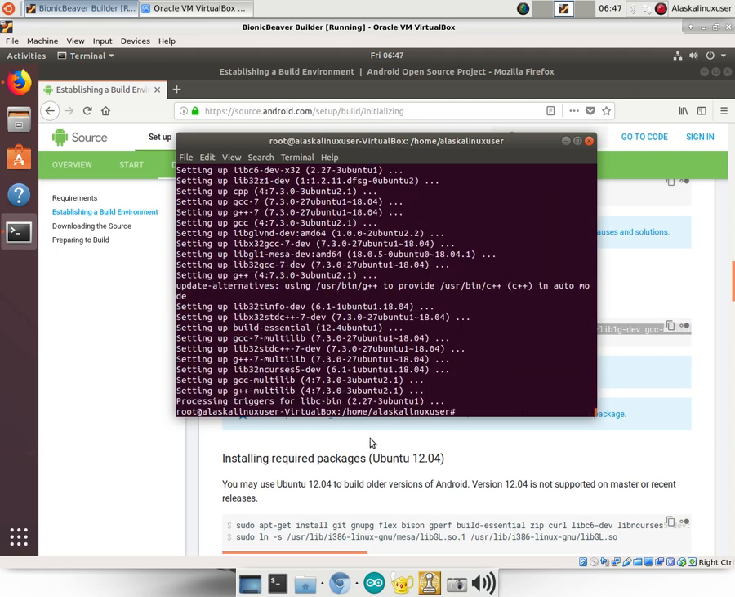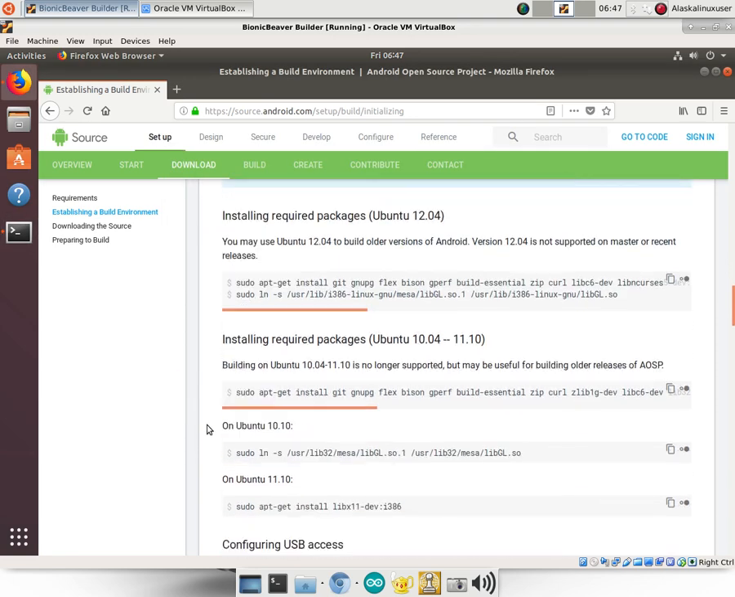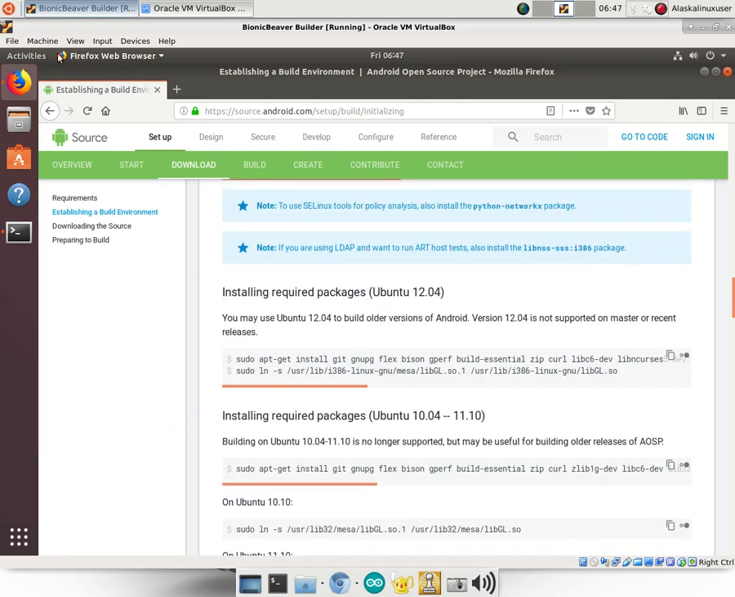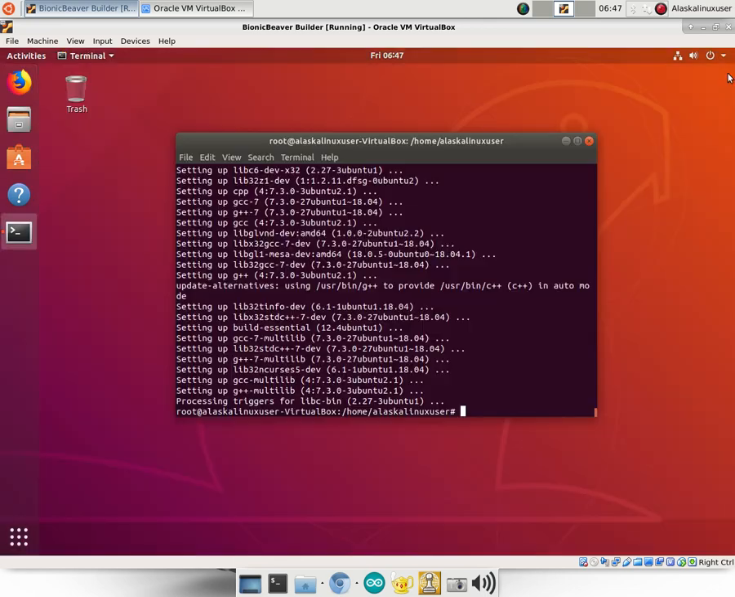Alright, so those tools are downloaded now, and for the most part, that is all the things you need for setting up your machine for building Android, but there are a few little things that I recommend as well. We'll close that web browser because we don't need it anymore.